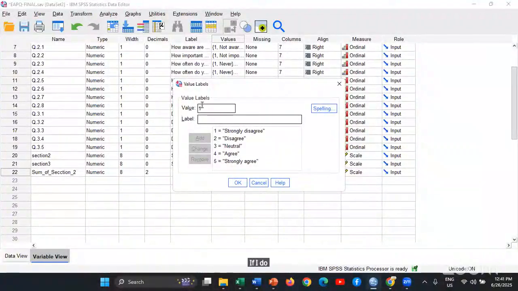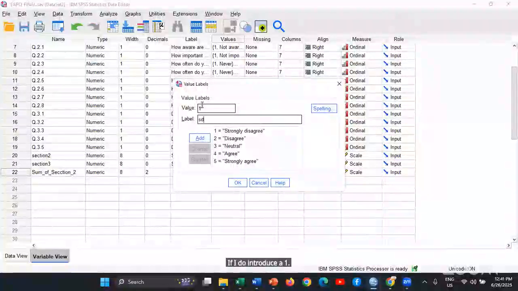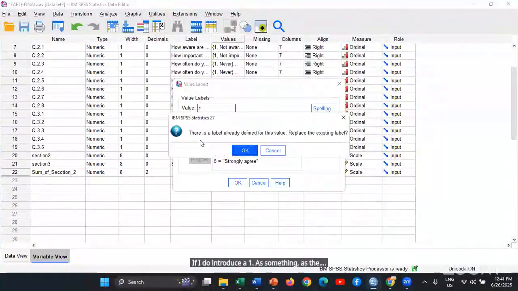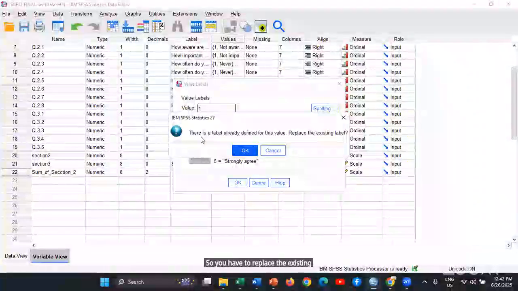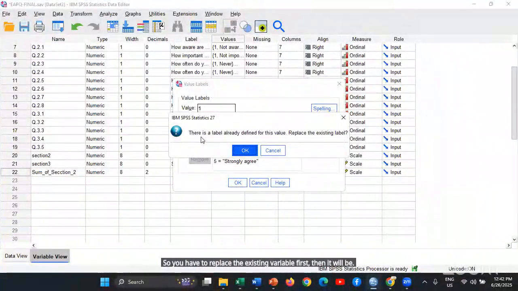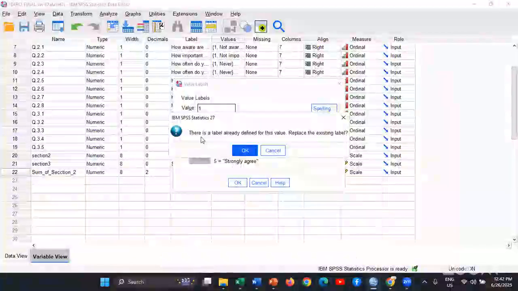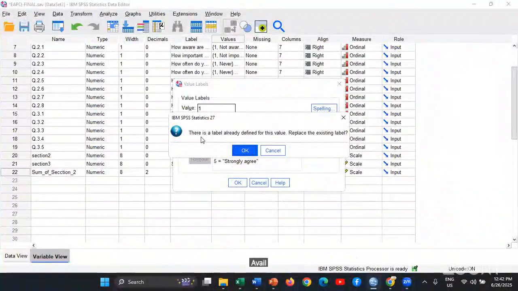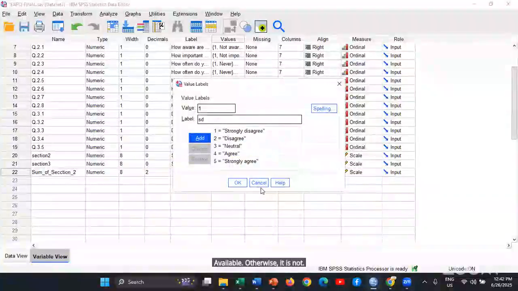But make sure the labels are not replicated. If I introduce a 1 as something like SD, and I go for SD again, there is a label already defined. So you have to replace the existing label first, then it will be available. Otherwise, it is not possible.